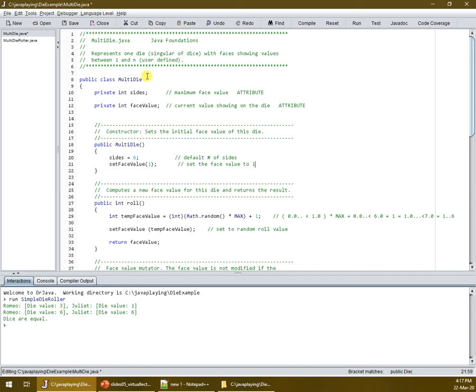Now, set the face value. I'm going to make a modification here. Instead of setting the face value to 1, I'm going to do a roll. I'm just going to do a roll. I've assumed the number of sides is 6, and as soon as the object gets created, we're going to do a random roll. So it's not always going to be 1. We don't know what it's going to be. So as soon as object is created, roll it. So right away we got a random value in here.